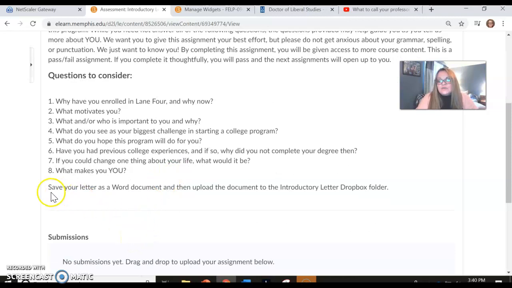After you've written your letter, save your letter as a Word document. It's very important that regardless of whether you're working on a Mac or not, you save it as a Word document. eCourseWare doesn't recognize Pages, which means if you upload a Pages document from your Mac, it just looks like gobbledygook and we can't read it, we can't open it. So if that's the case for you, save your document as Word or as a PDF and then upload it.